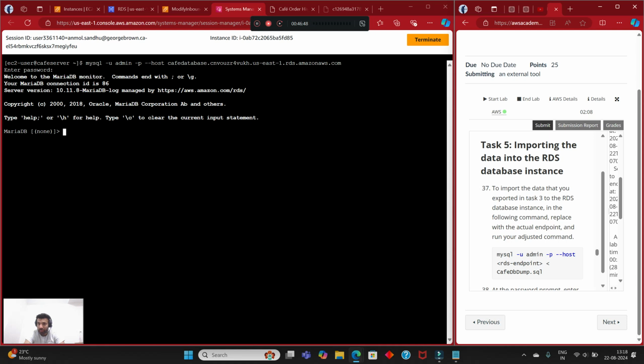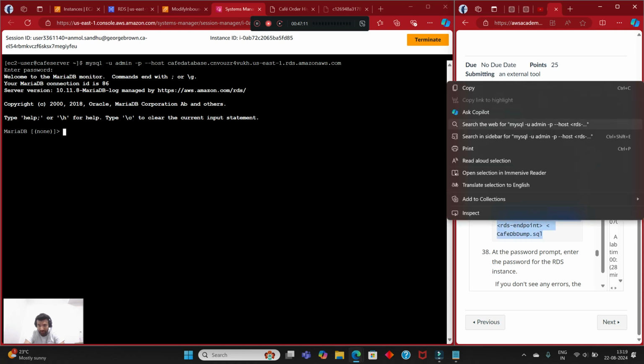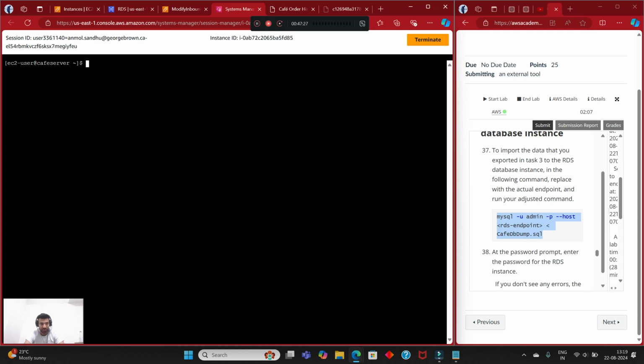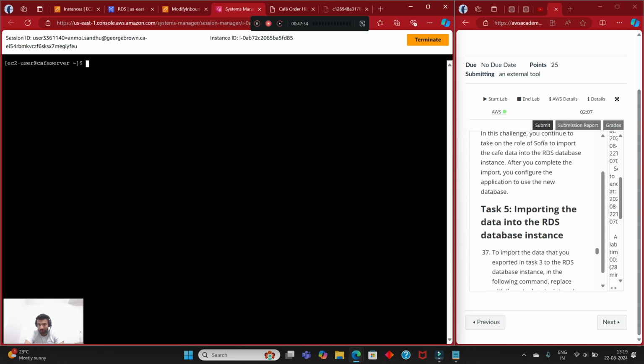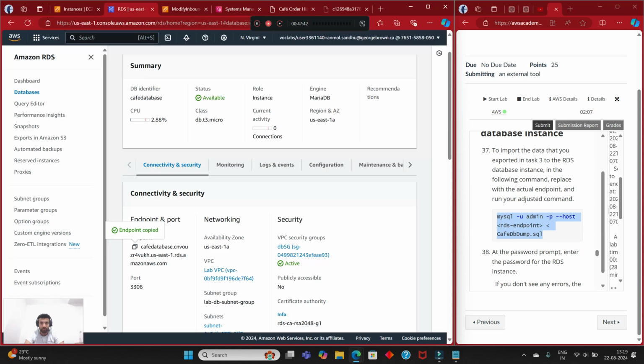So task five is importing the data into the RDS database instance. To import the data that you exported in task 3 to the RDS database instance, in the following command, replace the actual endpoint and run the adjusted command. Okay, let's copy this, paste it here, replace RDS endpoint. Initially clear. Let's paste it here, copy the endpoint.